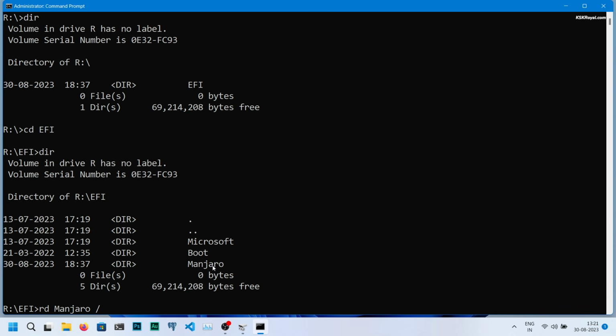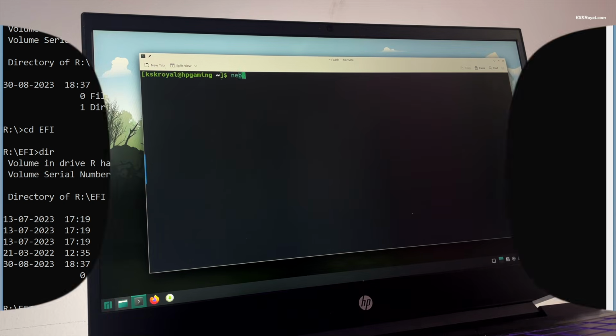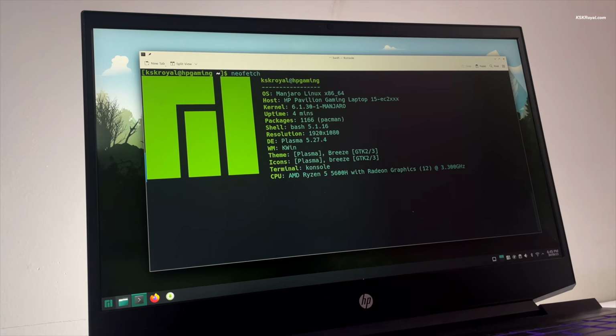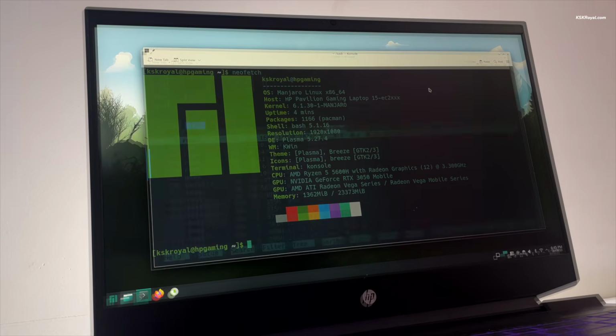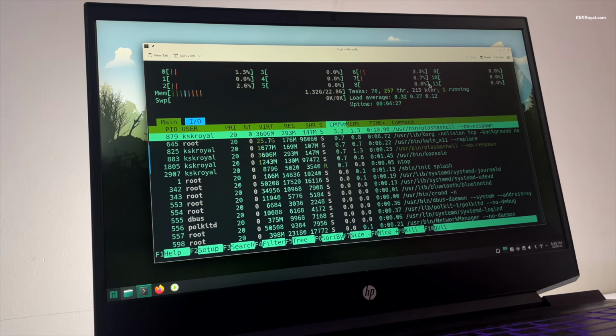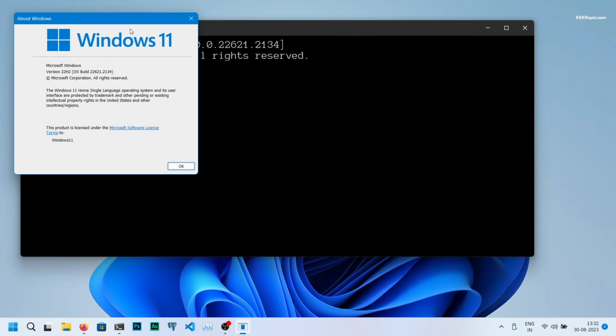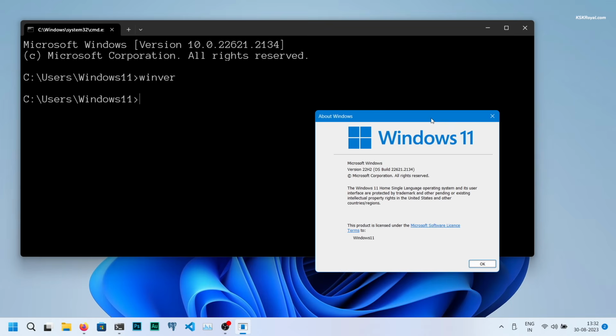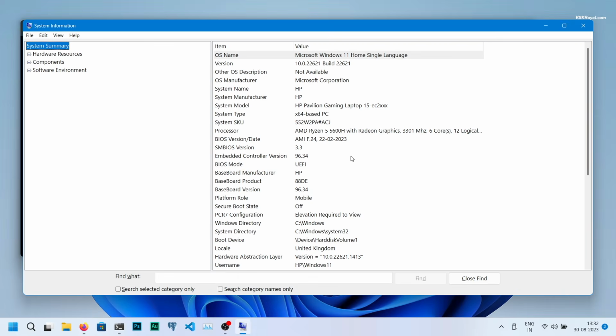For the demonstration in this video, I will be using my HP Pavilion gaming laptop. The process will be similar for any PC or laptop. Now, as you can see, I'm running the latest version of Windows 11. Also, if you notice, my PC has booted with UEFI boot mode.